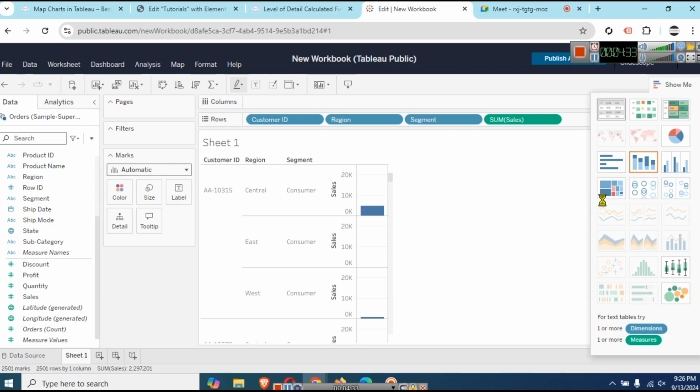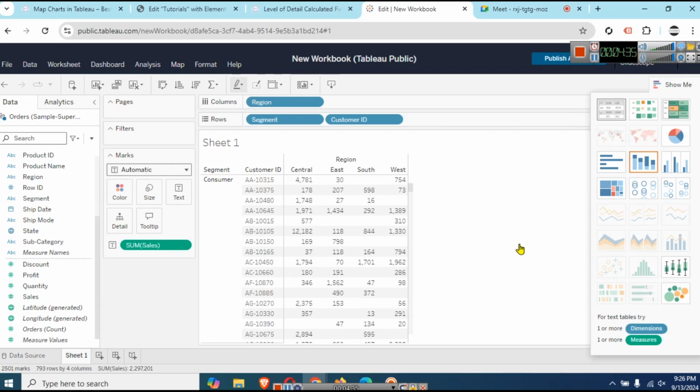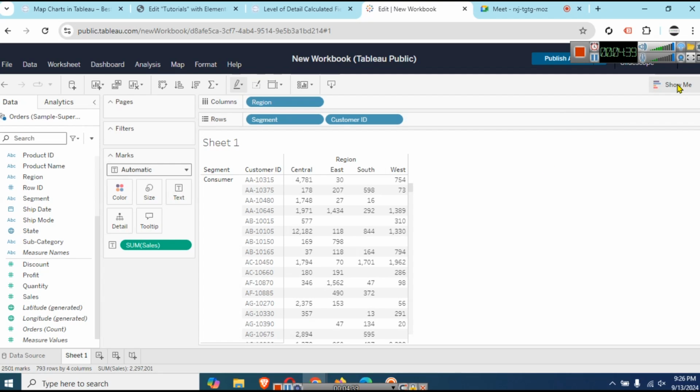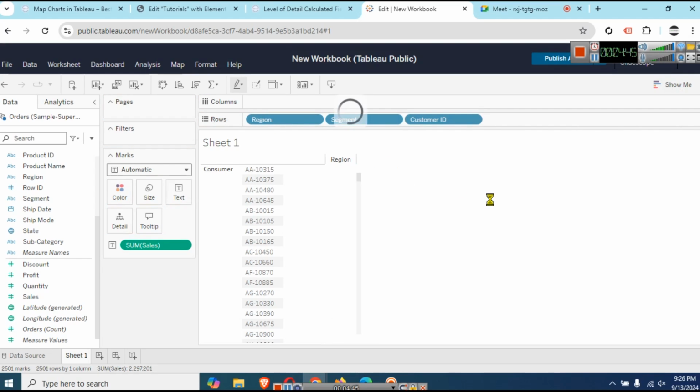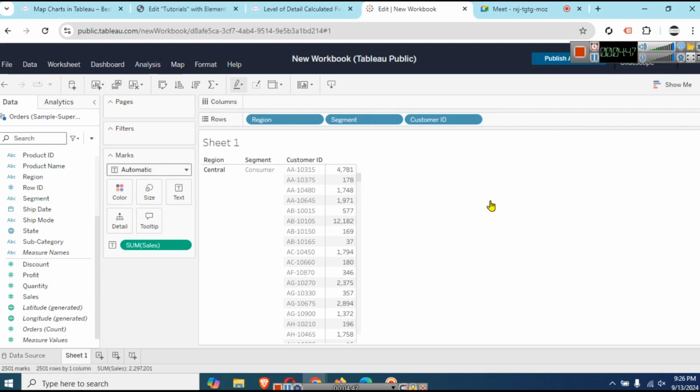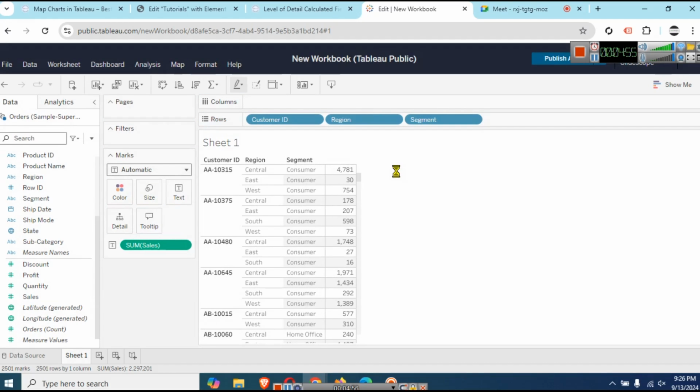We will change it to table, and here you have some kind of view. We actually want everything in the same tabular format. So we can do it like this. Okay. And we'll drag customer ID first. So we want to group by customer ID first, then region, then segment. Is it okay?